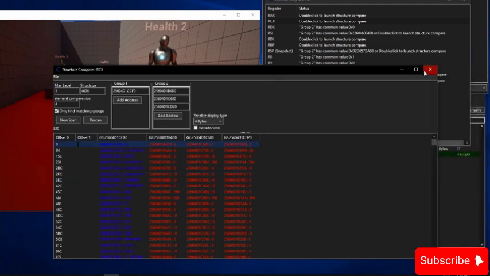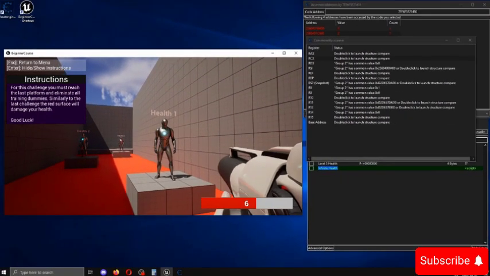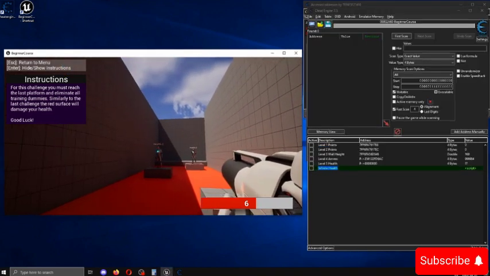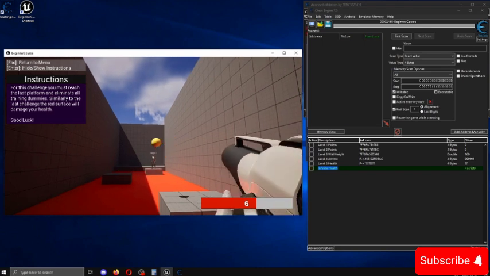Press OK, close this, go back and let's shoot enemies. Sorry, I forgot to turn on the hack, so don't forget to turn it on, otherwise it definitely won't work. So let's shoot the enemies over there. This one worked immediately, great.